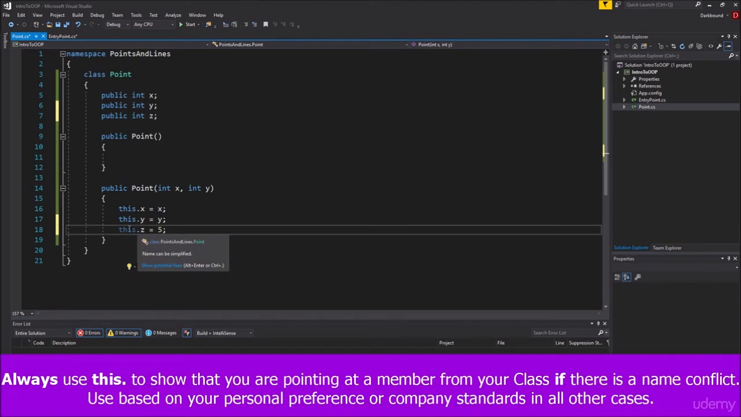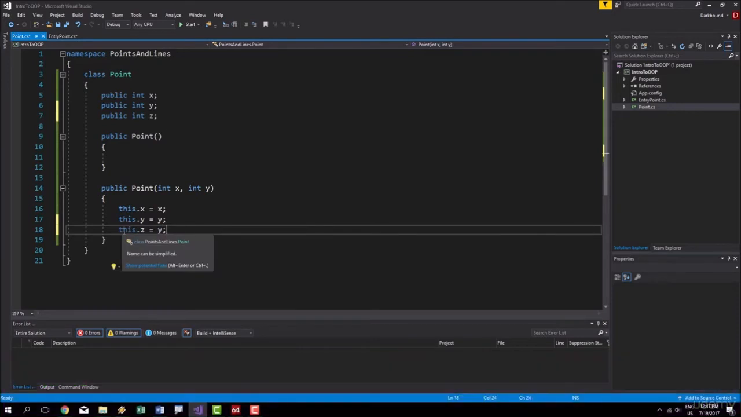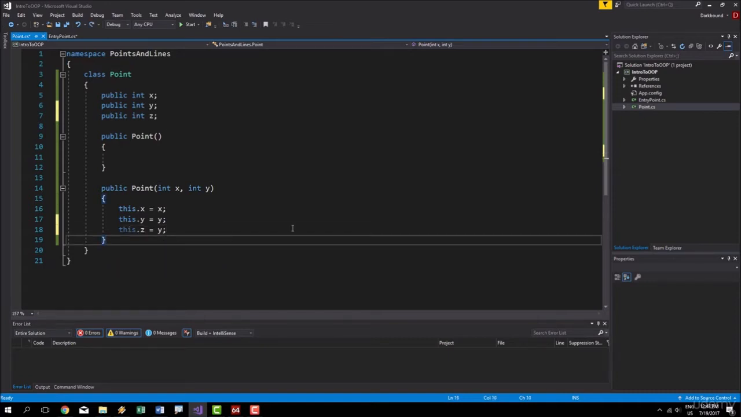If you don't have a conflict of names, like we don't have it here, we can even say this.z equals y, we still don't have a conflict of names, you can skip using the this keyword. It's optional in such case, which means it's entirely up to your preference if you are going to use the this keyword or not. It's entirely up to your preference or the accepted standards in the company that you work with. So again, use it when you have a conflict of names. Optionally use it when you don't have a conflict of names, but you are pointing at fields that are inside your class. And the optional use is dependent on your coding style or the accepted standards in your company.